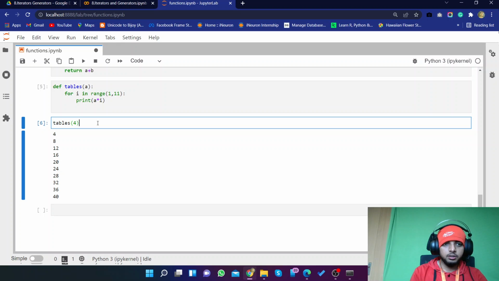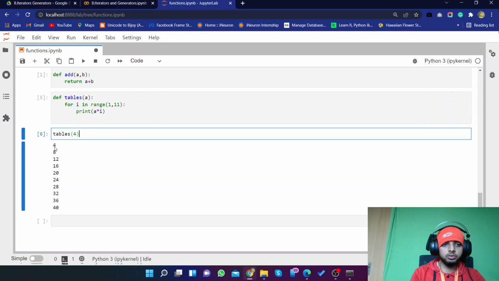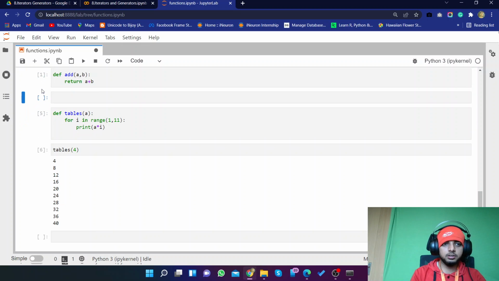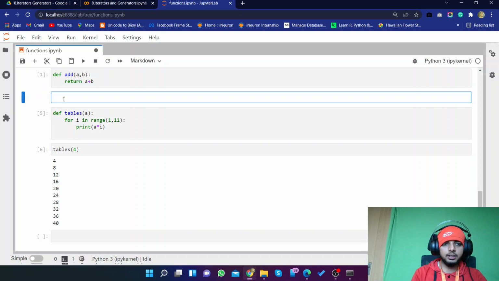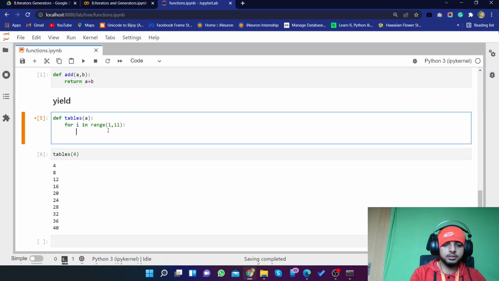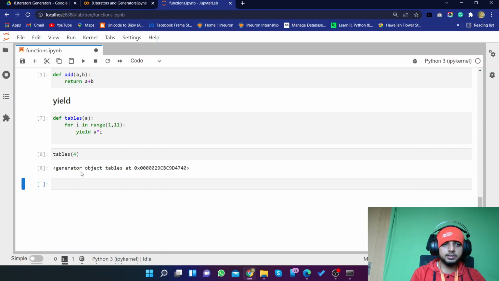But what if I don't want to see all the outputs at once, and rather want something that will iterate one by one? So there comes a method, apart from print and return, called the yield method. Now let's try this: yield a into i. Now it's saying generator object. So what is this generator object and iterator object? Let's see.